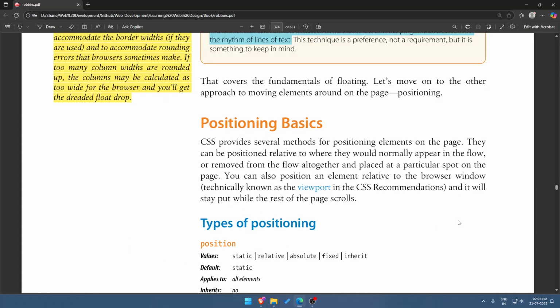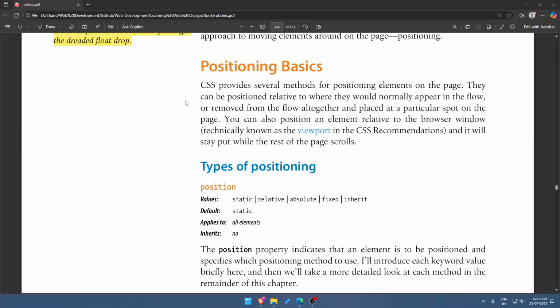Okay, positioning basics. CSS provides several methods for positioning elements on the page. They can be positioned relative to where they would normally appear in the flow, or removed from the flow altogether and placed at a particular spot on the page. You can also position an element relative to the browser window, technically known as the viewport, and it will stay put while the rest of the page scrolls.